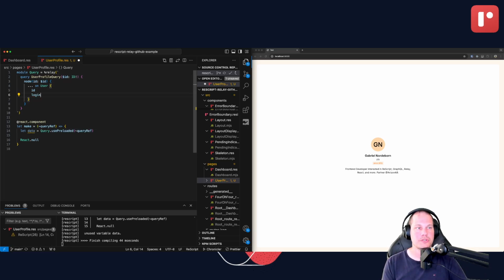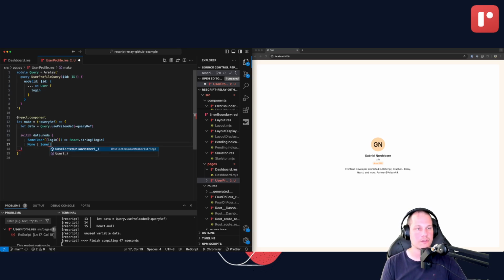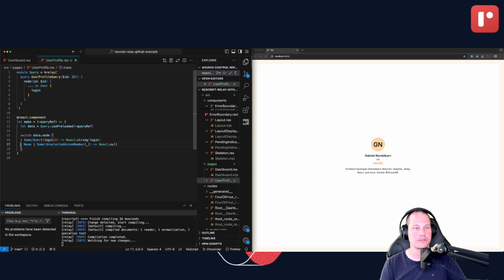So we're going to just pull out the login here so we have something to show. Switch on data.node. If data exists and is a user, then we'll pull out the login information. Just write that out, login like that. Or if it's something else, something unselected, we'll just go ahead and do React.null.